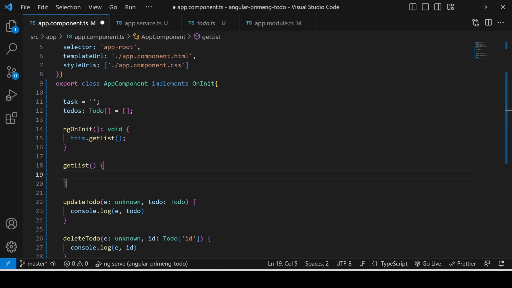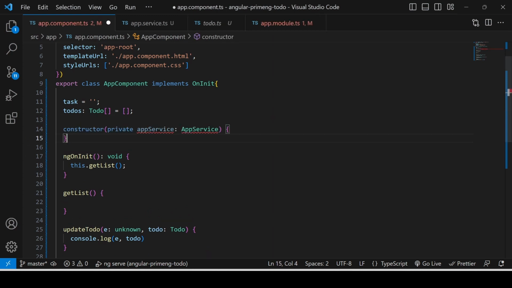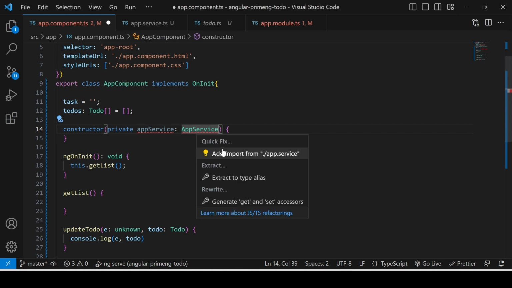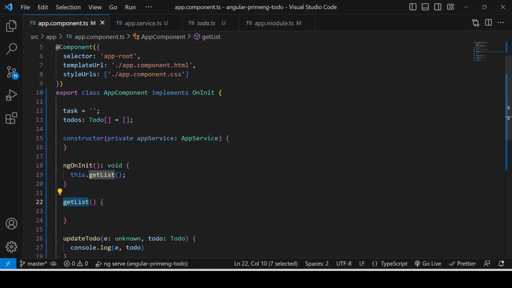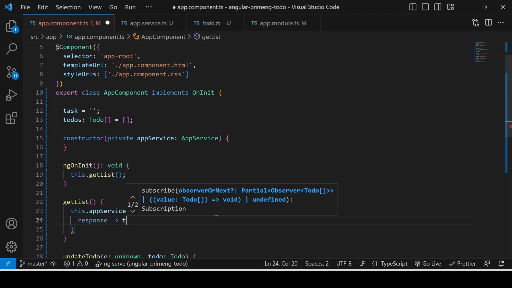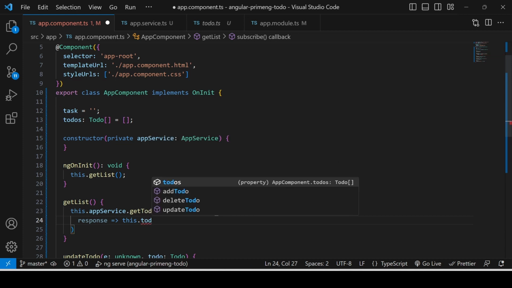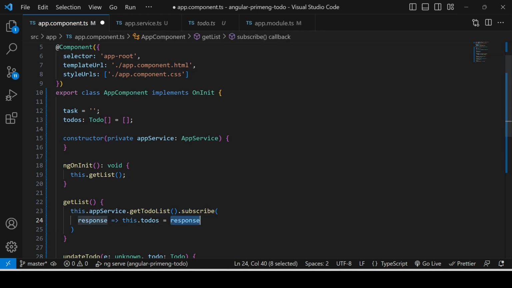For that, you have to inject the app service in the app.component. For injecting, I am using the constructor and I am giving a variable private appService and I am importing that app service file. And in the getList, which is called by default on load, you have to call appService dot, which function we have to call is getToDoList. Then you have to subscribe to that function and it will return a response. Then this.todos, whatever to-dos array we have, it will be initially empty. Then you have to assign whatever response is coming with this one.